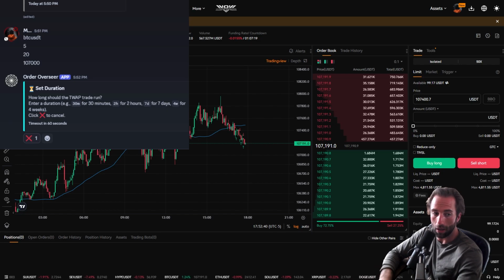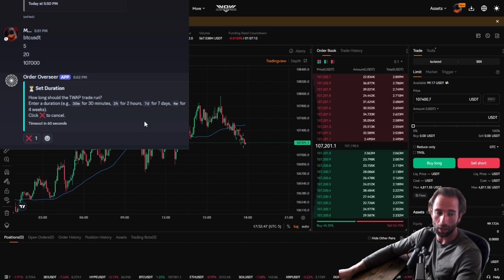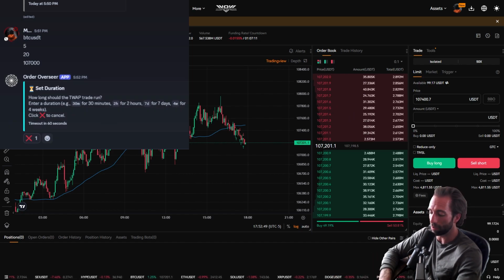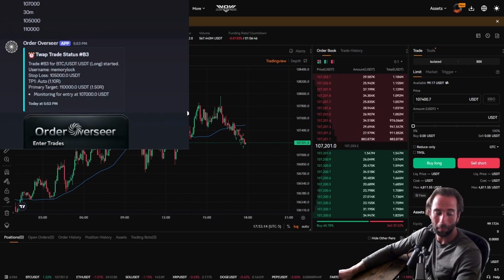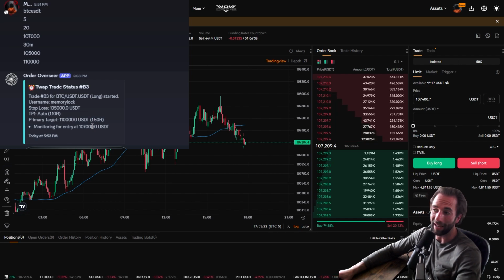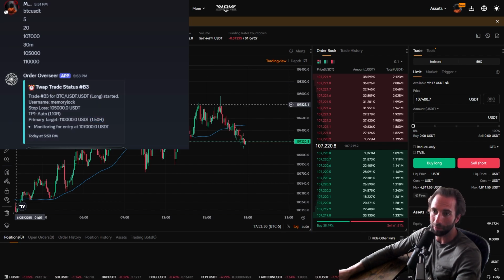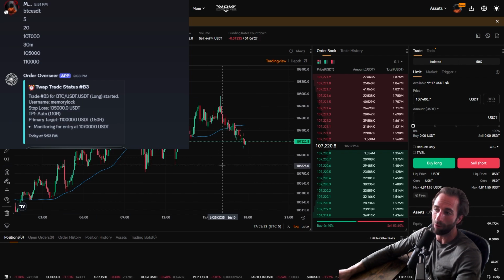And we're going to say how long do we want it to run. You can have this run for 30 minutes, 2 hours, 7 days, or even up to 4 weeks if you want. Let's just go ahead and say we want it to run for 30 minutes. So it tells you your primary target, your R for your primary target based on an entry at 107. This will actually update as it begins to buy for you. So you'll be able to see, given your average entry at any given time, what your primary target R is going to be. But let's walk through what this means and how it works.